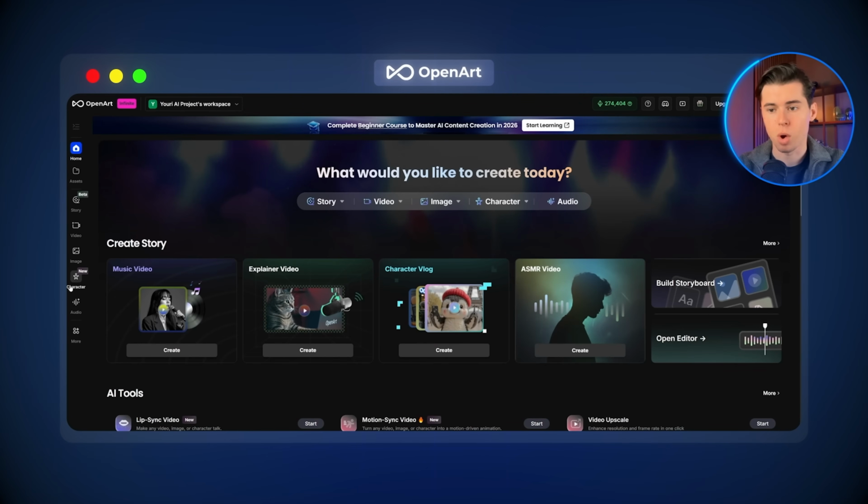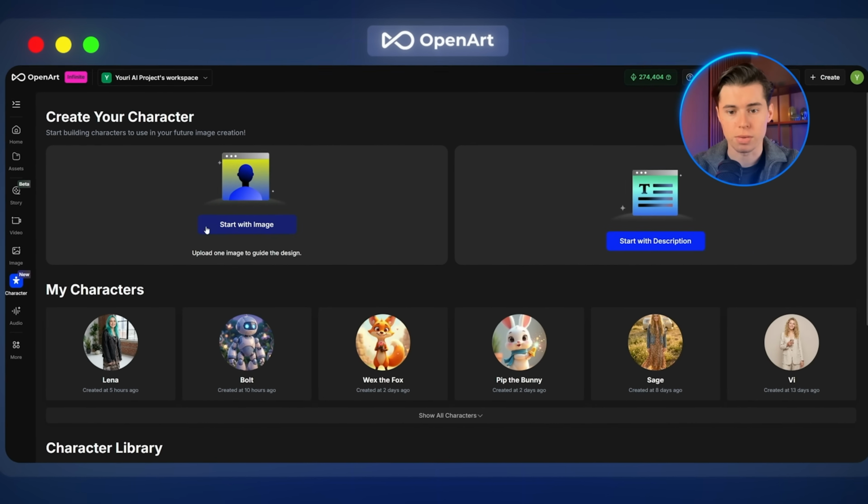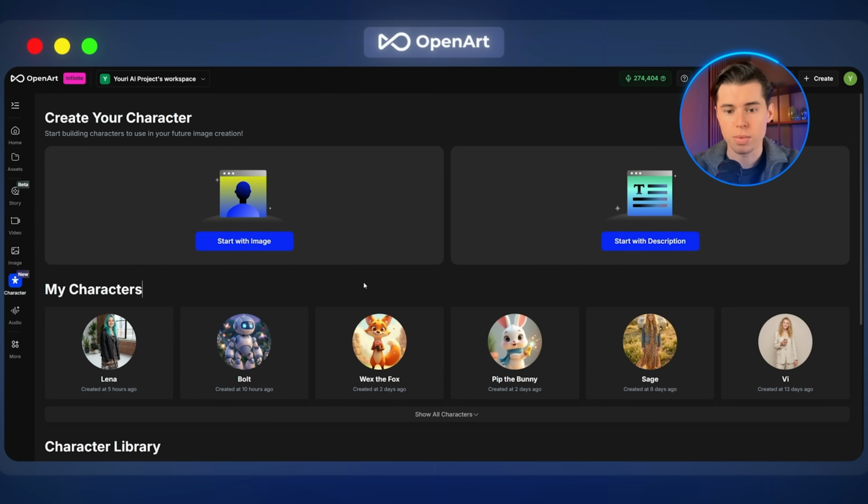When you first sign into OpenArt, you're going to head over to the character section on the left. Once you're there, you'll see two options. The first option is to start with an image. That's for cases where you already have a character you've used before and you want to import it instead of starting from scratch. If you don't have a character yet, just start with a description.